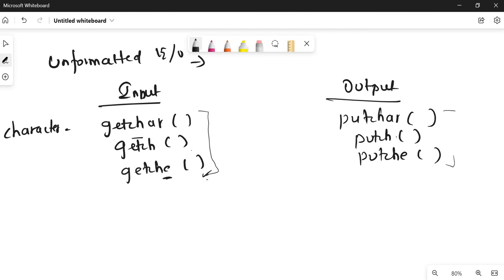Similarly, getch is there, and it is going to read the character without echoing it. Next is getchar and putchar, which read the character one by one from the keyboard. Next is for string. We have the gets function for string, and the puts function for printing.